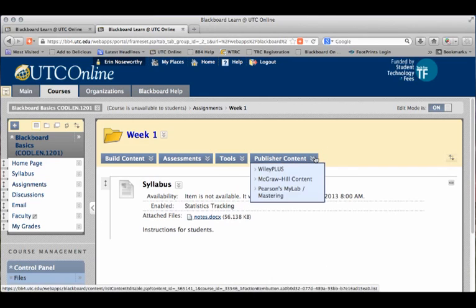And then finally, for those of you who are using publisher content, this is where you could go to create links to various publisher content from Wiley Plus, McGraw-Hill, and Pearson's MyLab.